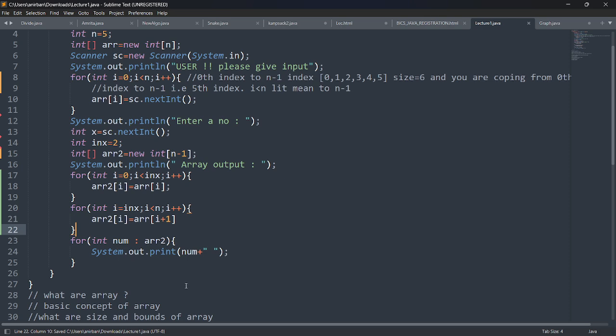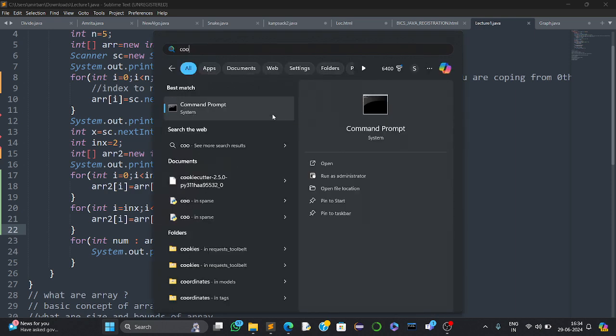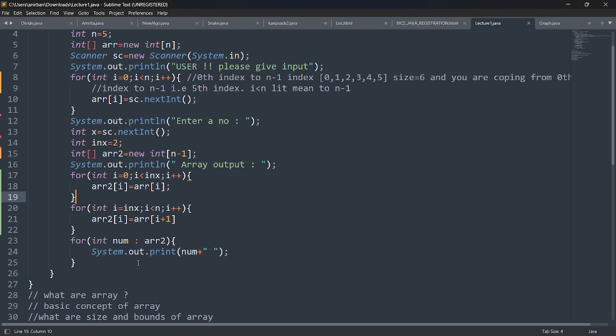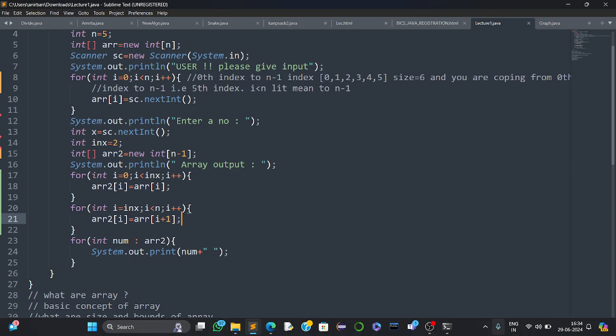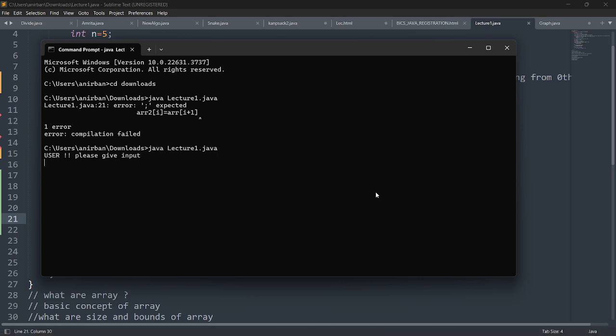So let me run this code and see what errors or what output we get. We should consider both things, because when you are building logic you should be prepared for both. Java, lecture 1.java. Okay, just a minute, I have not given a semicolon here. Just a semicolon has been missed out. These types of syntax errors are very common for a programmer.